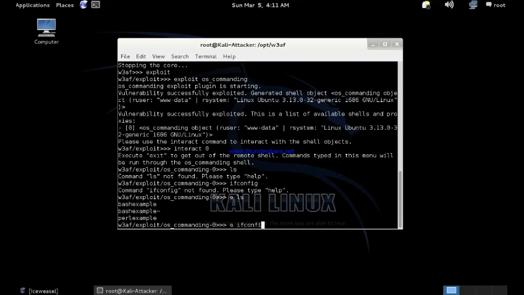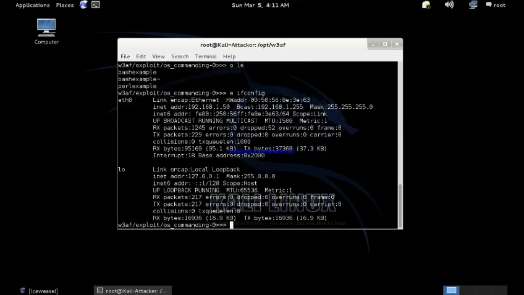So let us just confirm ifconfig, and there you can see I am inside the machine, and the ifconfig shows me 192.168.1.50. So there you have it. We have successfully attacked a machine using the Shellshock vulnerability.